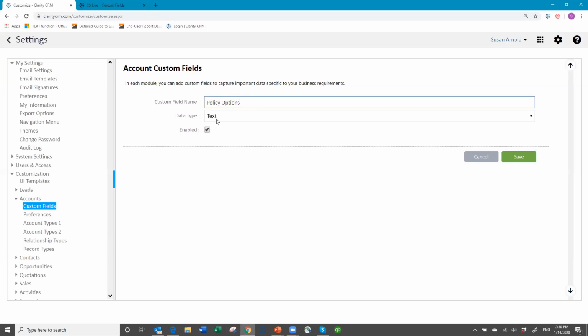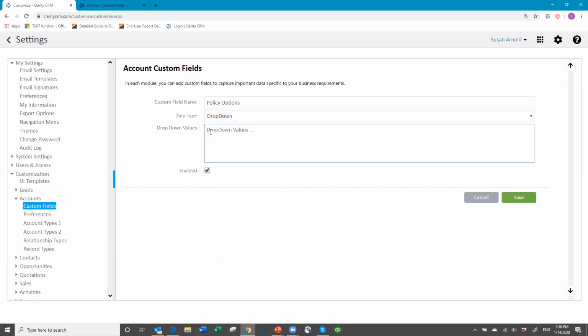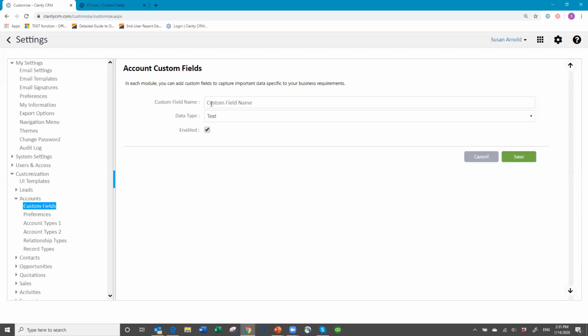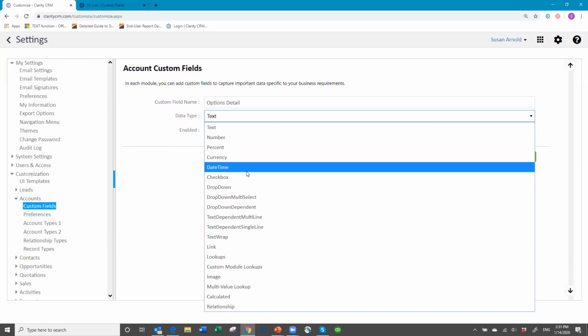options. And I'm going to make it a drop down. So to keep it simple, I'm going to do option A, option B, option C. So those are my three choices. Then I'm going to create a field called options detail. And this one is going to be a text dependent.